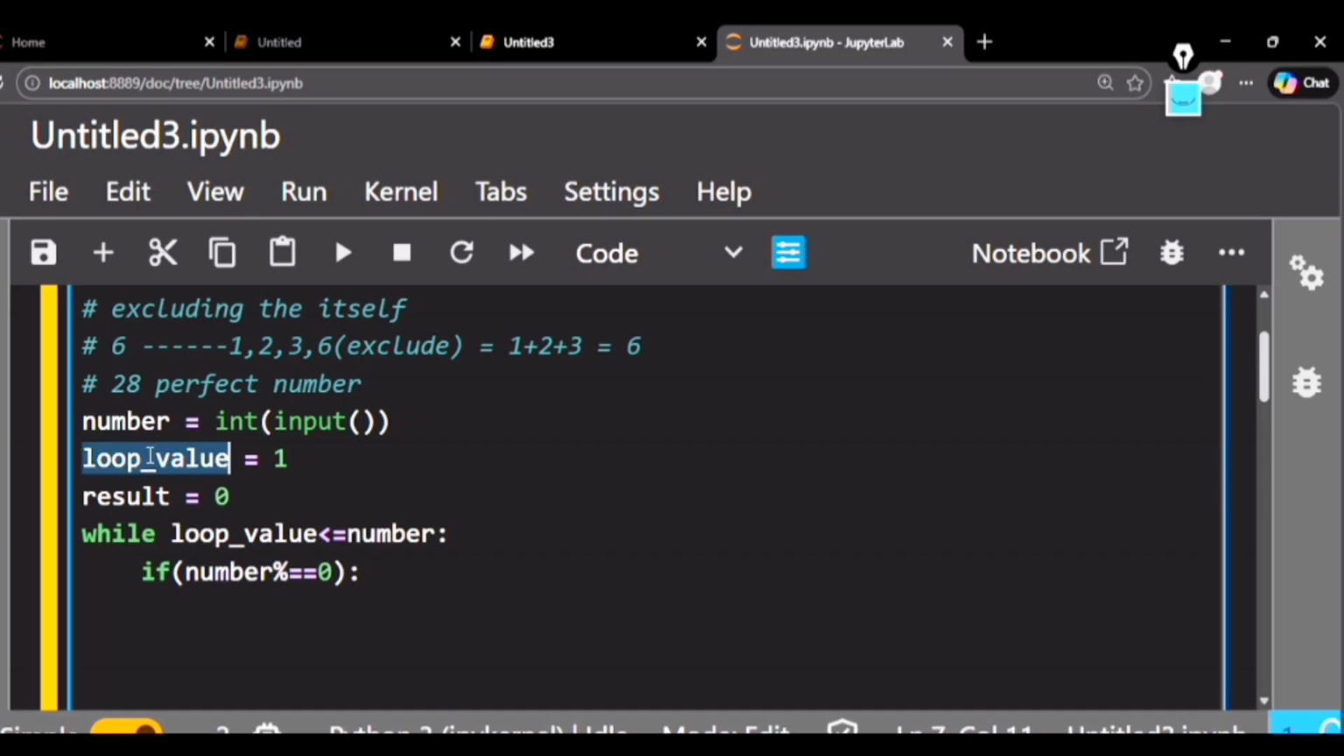So in the if block, the number which is divisible by the loop value, if number divided by loop value is equal to 0, that means you have to catch that loop value. So print the loop value. That means it will be finding the factors of the given number, then print the loop value here.